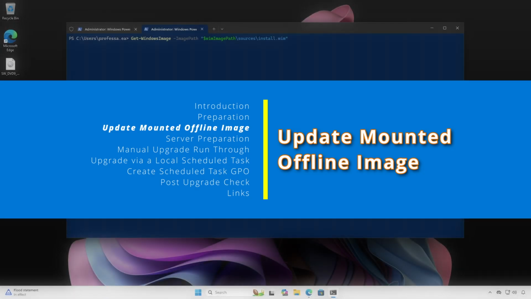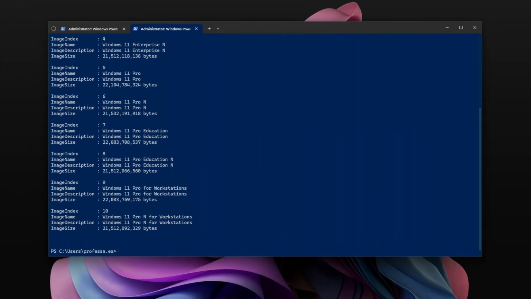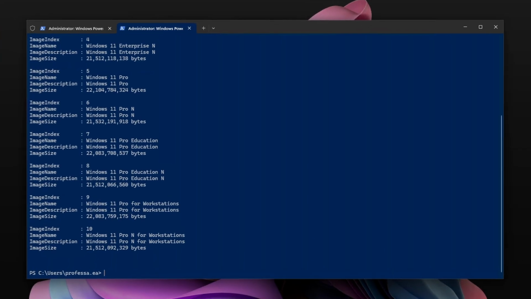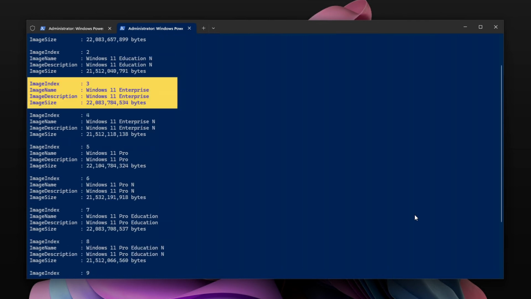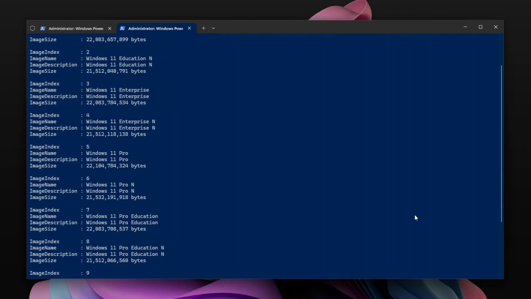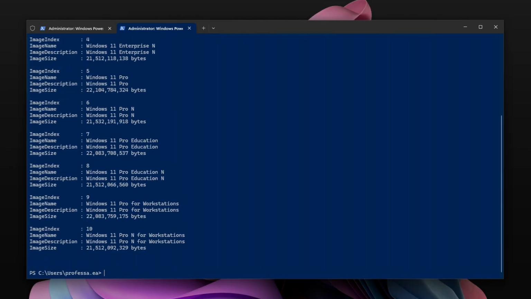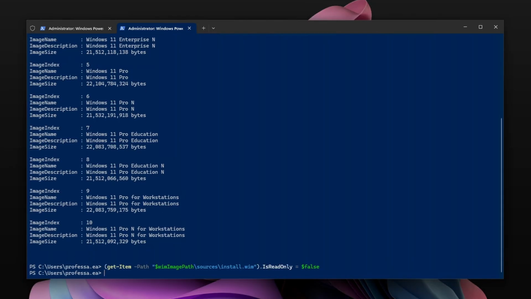Use the Get-WindowsImage commandlet to determine the correct index for your installed edition. For my Windows 11 media, the index for Windows 11 Enterprise is 3. The process works exactly the same for Windows 11 Education and Professional editions. Just note the correct index. As a precaution, remove the read-only attribute from the install.wim file.